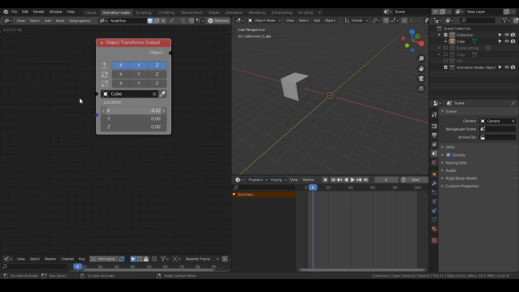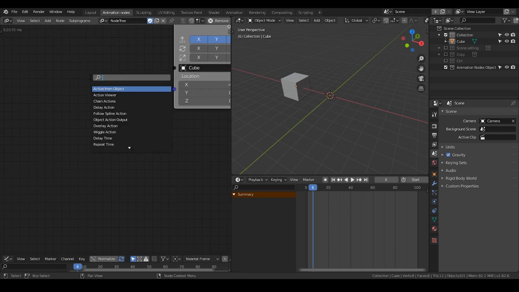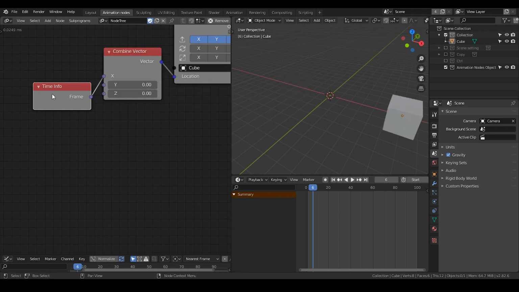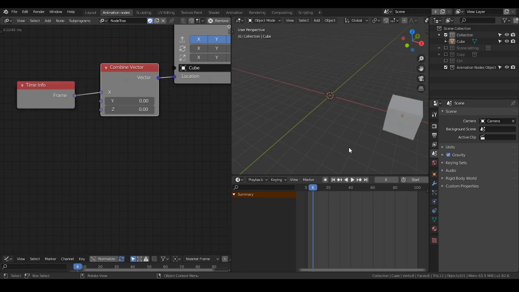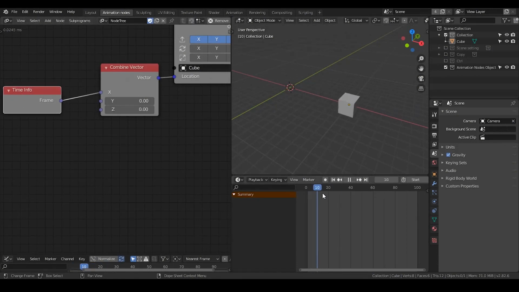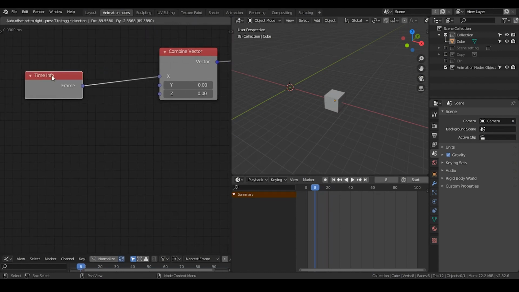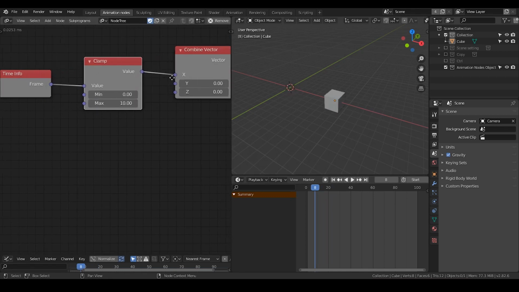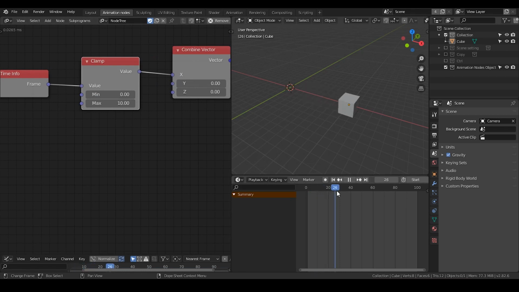So how to solve this issue? There are many different ways. A very dumb way is just to use the time info node. If you put the frames into locations, then it will generate a combined vector node because the location is a vector of x, y, z. So by doing that, the cube will go to infinity. If you would like to make it stop at some level, you can add a clamp, like max 10. So it will stop at 10 meters away on x. And basically, this is how to animate this.